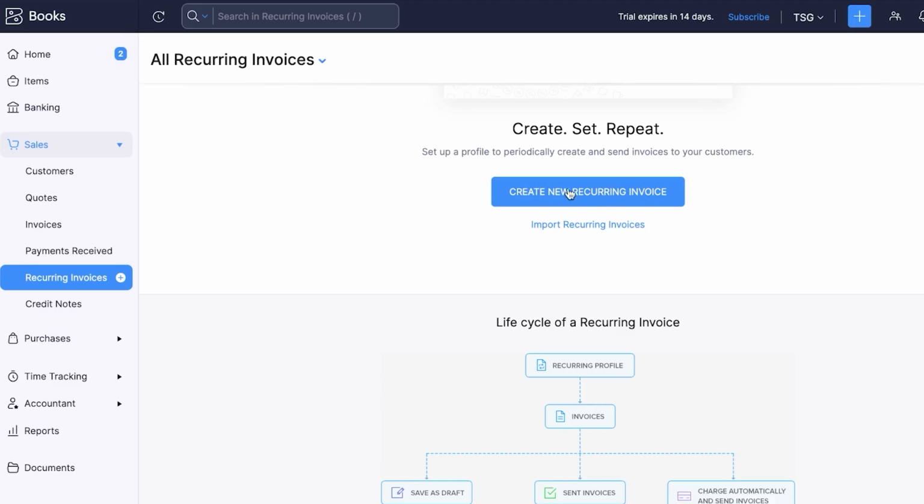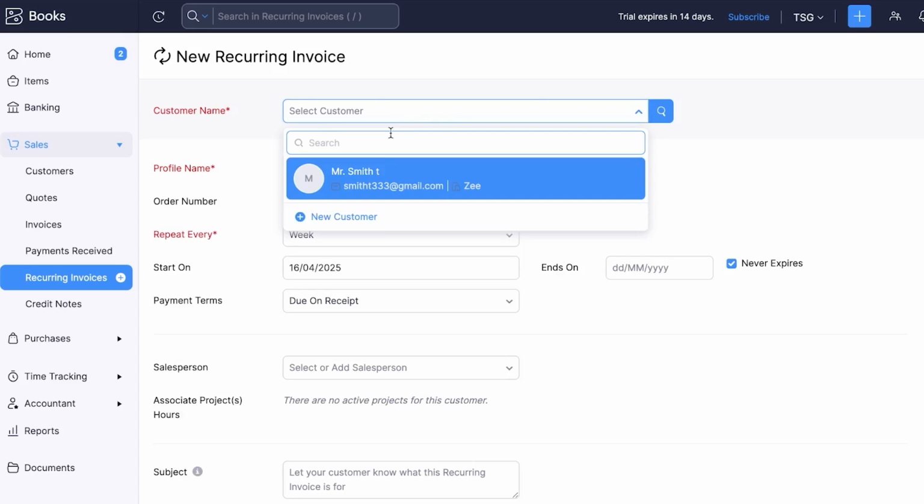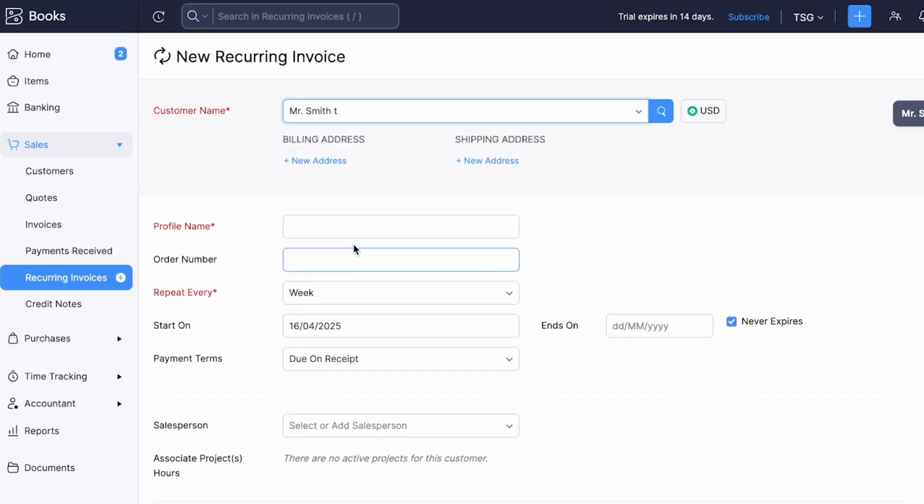So what we're going to be doing is we're just going to click on create, and then we can add the customer name. So we're going to select the customer. We can add the profile name. So for the profile name, for now, I'm just going to go ahead and add the test profile for the purpose of the video. Then we have the order number, we have repeat.